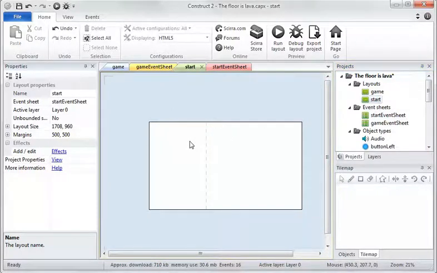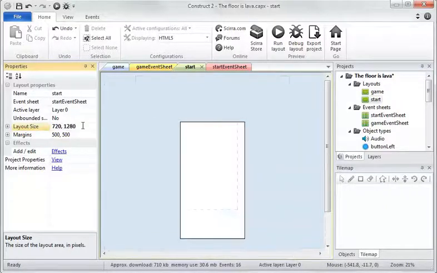So this is the wrong size. We need to change the size of this new layout, and that is 720, 1280. And so we're going to start adding the graphics. We're not actually going to add any layers to this because it's a static screen. It's just got some graphics that are going to stay there, so we can just stack everything on top of each other.